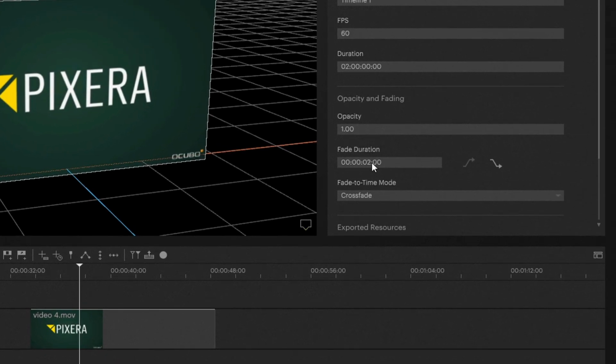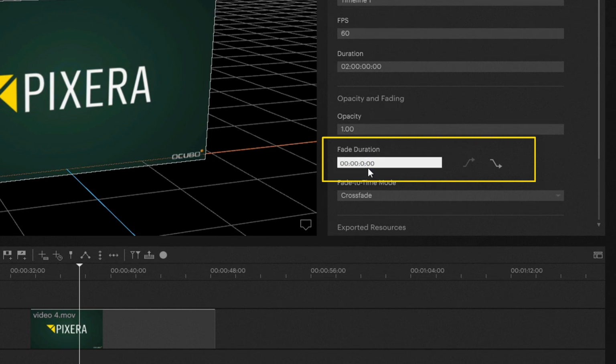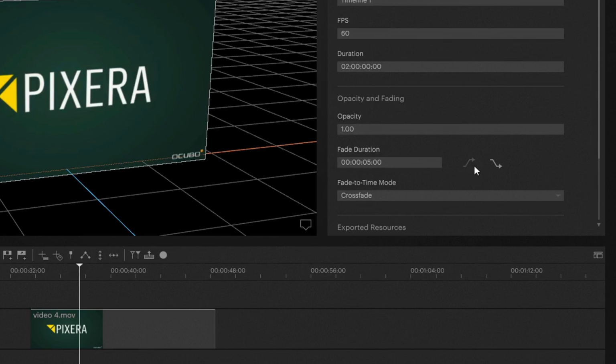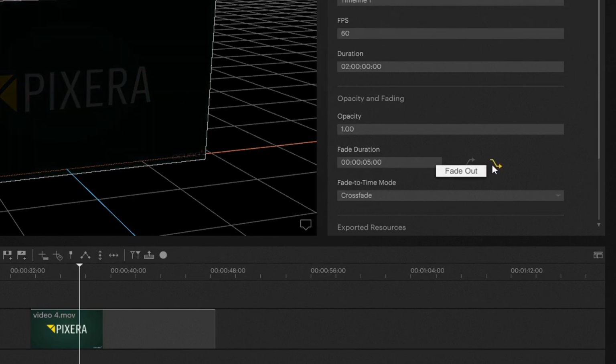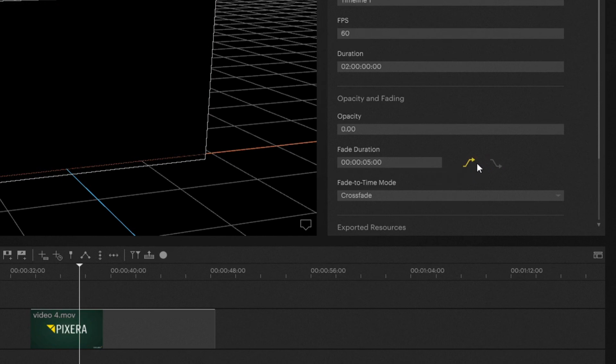You can also adjust the fade time by selecting the timeline and changing the time here in the inspector. Here you can also find the buttons to fade in and fade out the timeline.